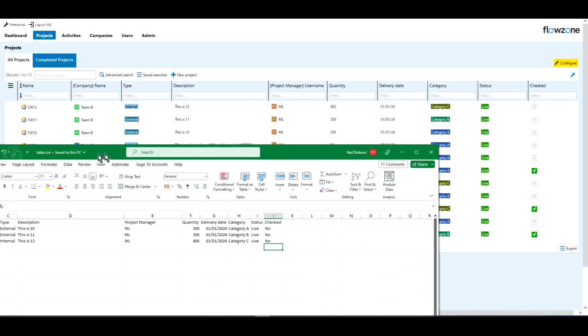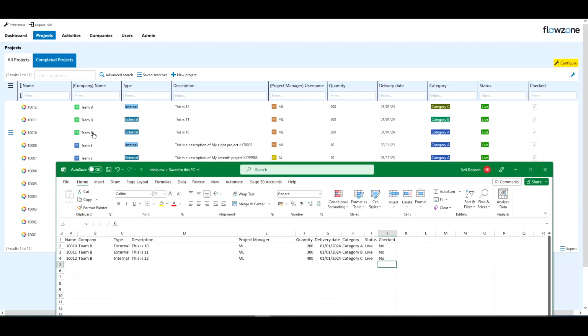If we just remind ourselves what the spreadsheet looked like, you can see they're all team B, type internal and external, the descriptions match, and all the rest of the data matches as well.